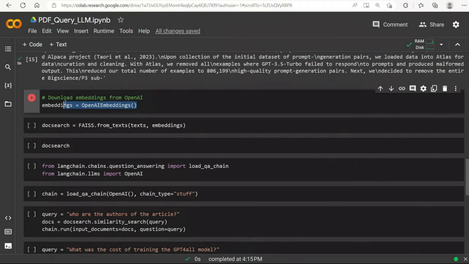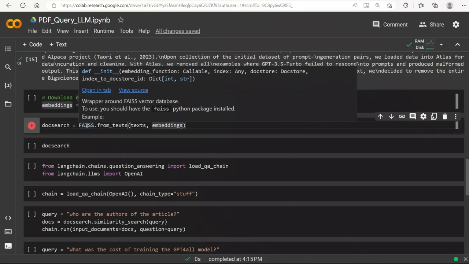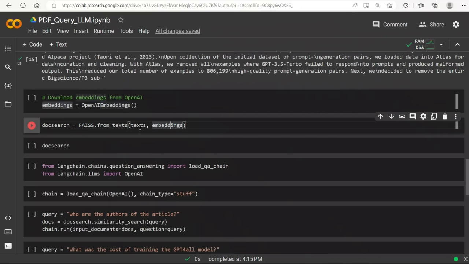Okay, next, we download embeddings from OpenAI. As I said, embeddings are simply a list of floating point numbers, and you can use this to measure the distance between two different text strings or sentences. So here we simply downloaded the embeddings from OpenAI. But now we want to find the embeddings of our text chunks. For that, we are using this vector database. Essentially what's going to happen is it will take the text chunks and find the corresponding embeddings, and that will be stored here in the document search.